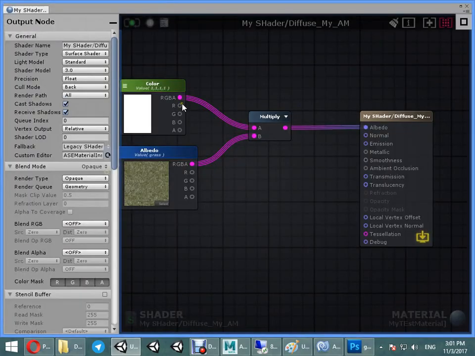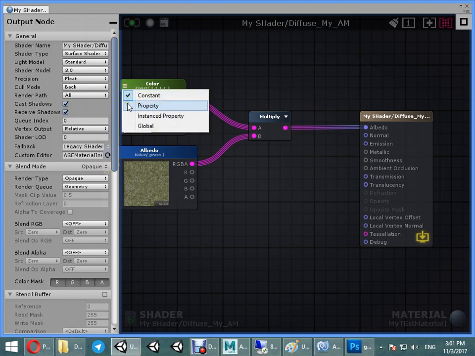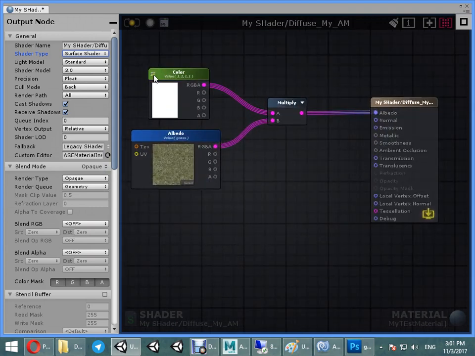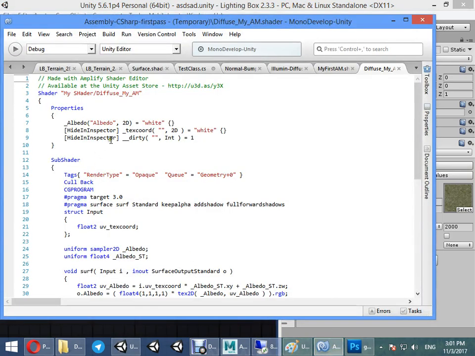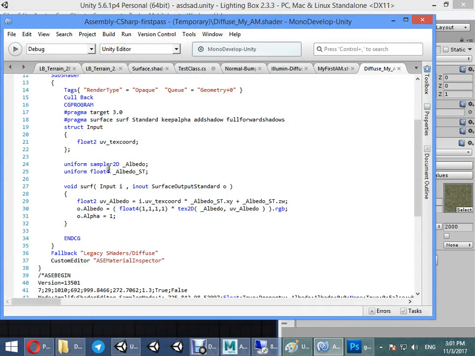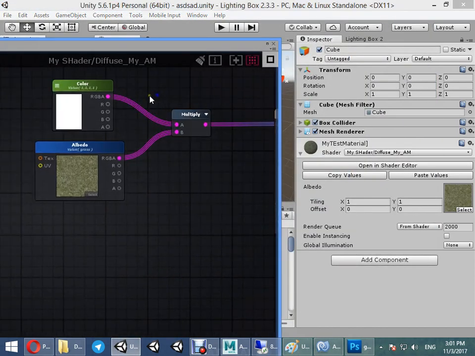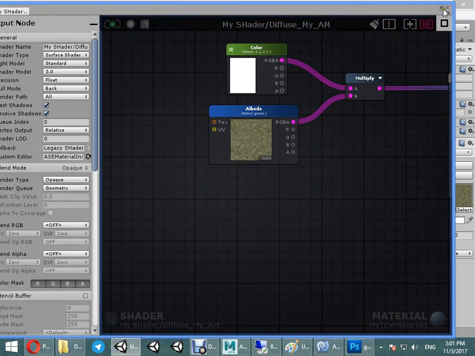If you chose constant, you cannot see your property, your variable, here. So select property. If you don't select property, your color only works here, only applied and implemented here. But when you are using a property, you can see it as a public property in your inspector.